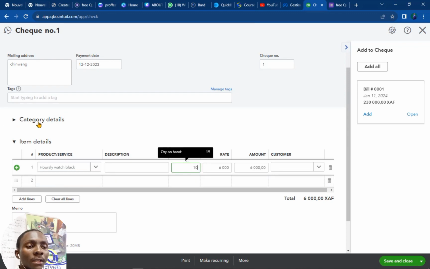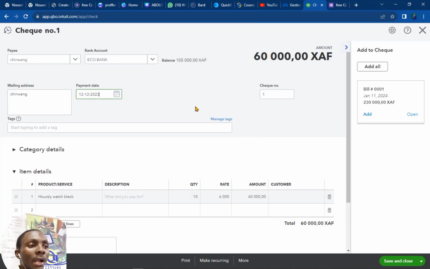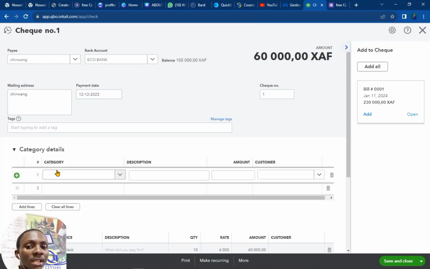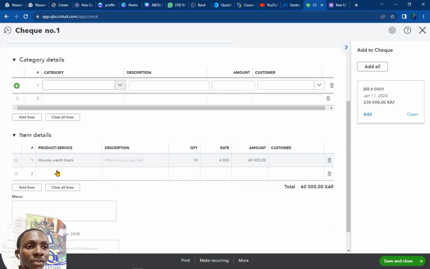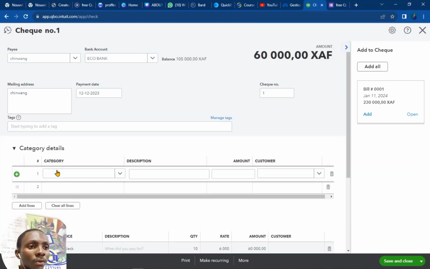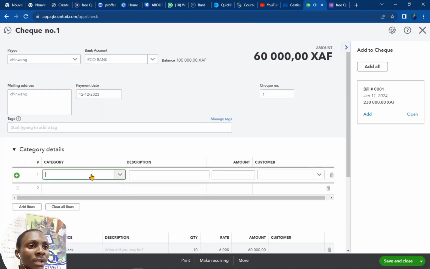From here, under category detail, when creating this check, I can equally come to category and attach the expenses that were associated with this acquisition of goods. How do I go about that? I just open the category detail and specify the expense.